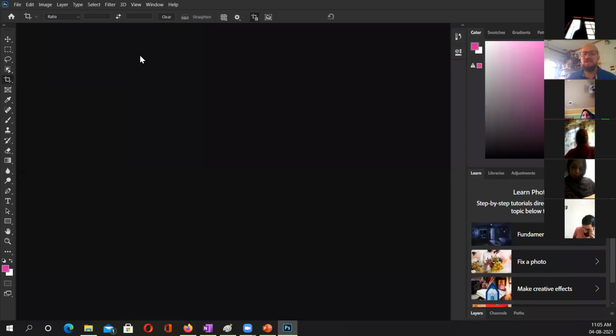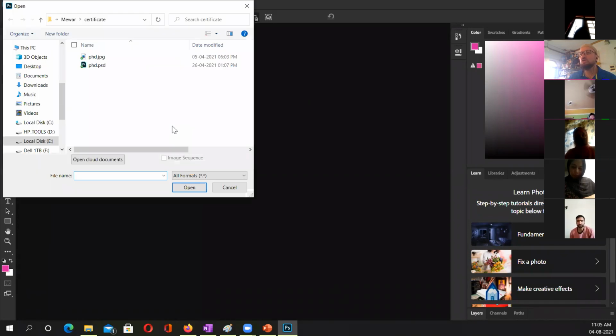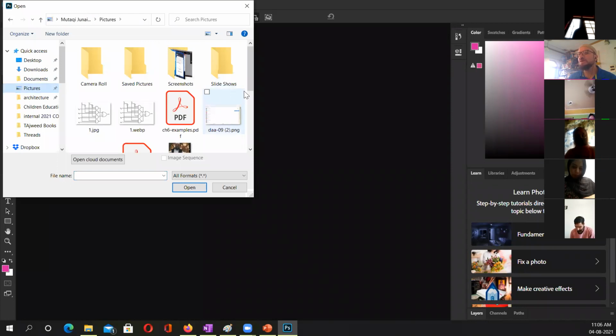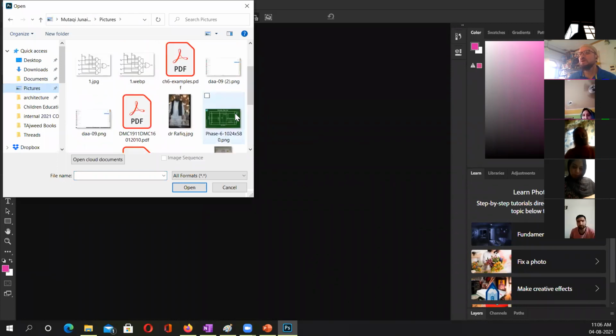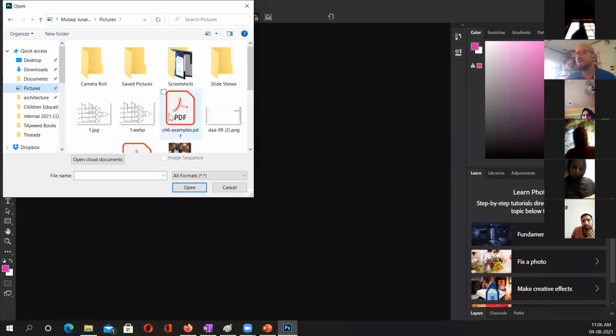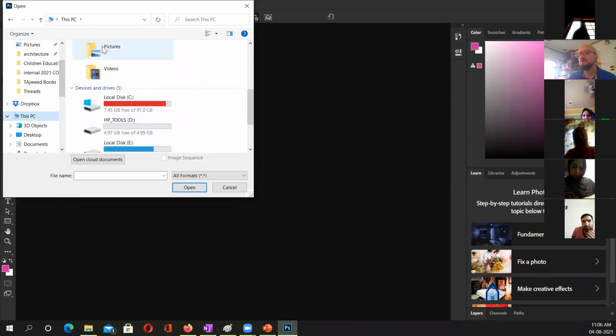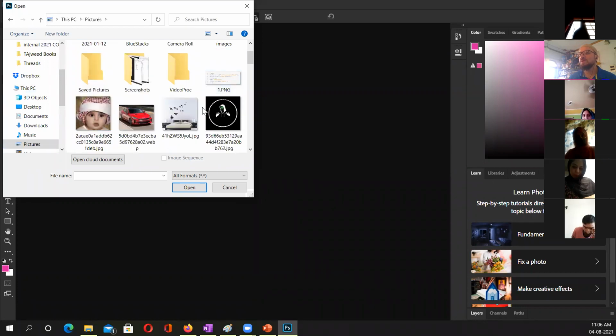Firstly, if I want to open an image, I can double click on this black surface here. This is called the document window. In the document window, you can just double click, and it will go to the pictures, and I choose some picture. I don't have so many pictures here, it seems. I go to This PC and go to Pictures. Here, now here are some pictures.